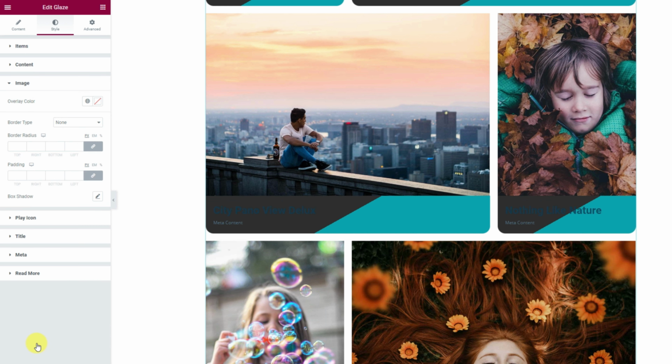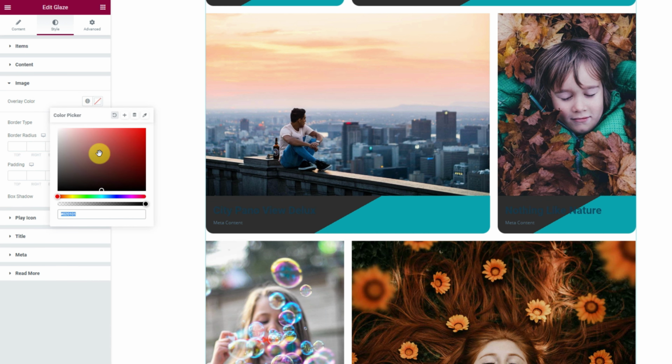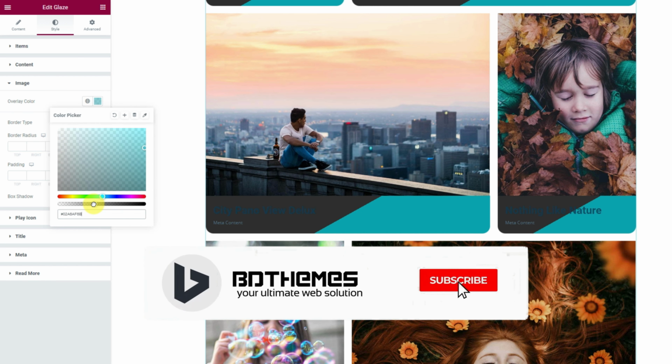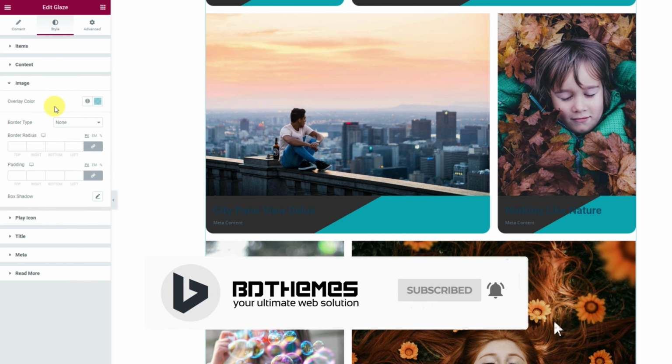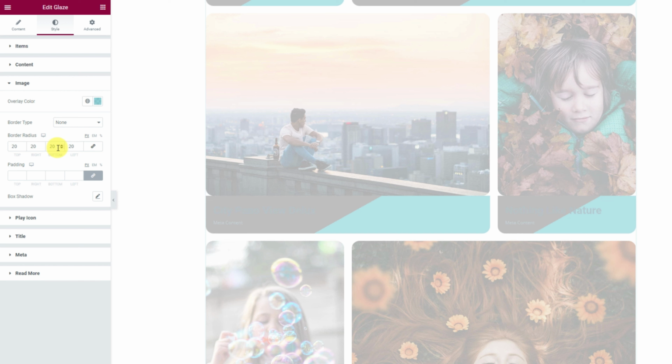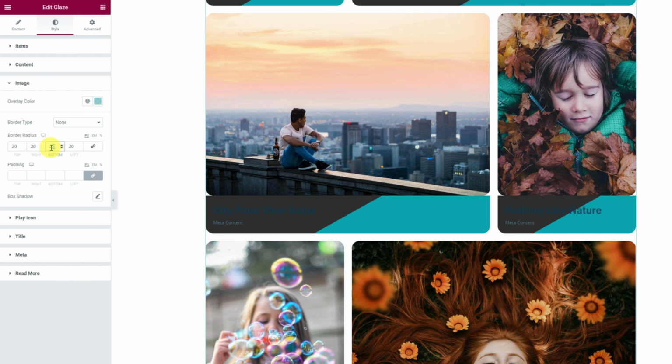Then go to the image section and add a similar tone as the overlay color while reducing the opacity. Check that out. Then add border radius values for the images. Don't forget to unlink the values and zero the bottom value.